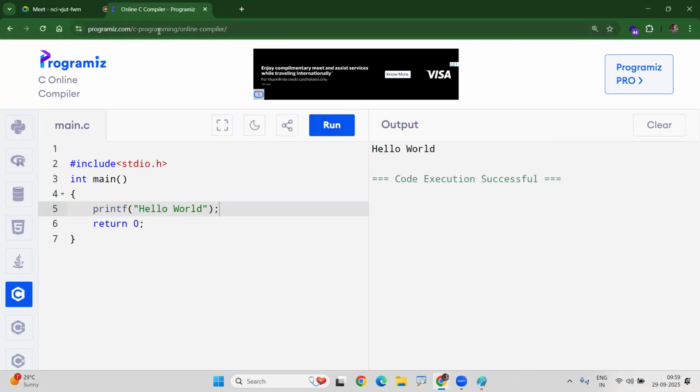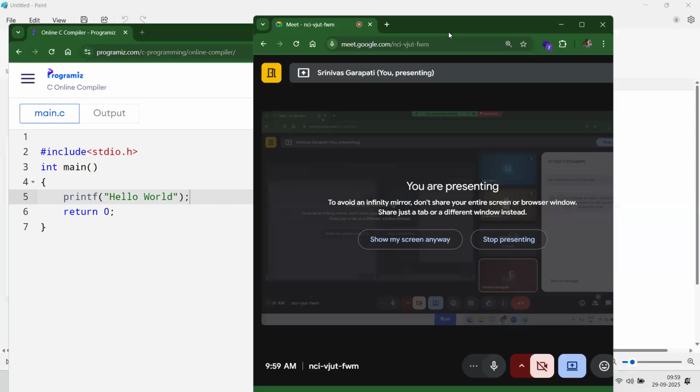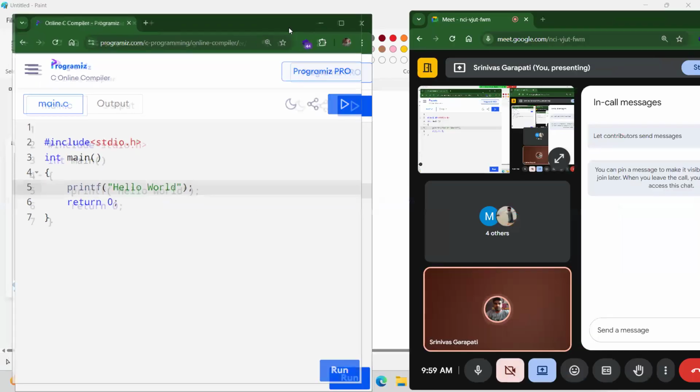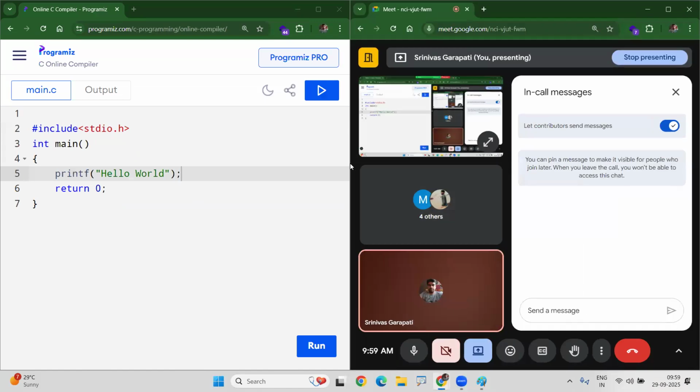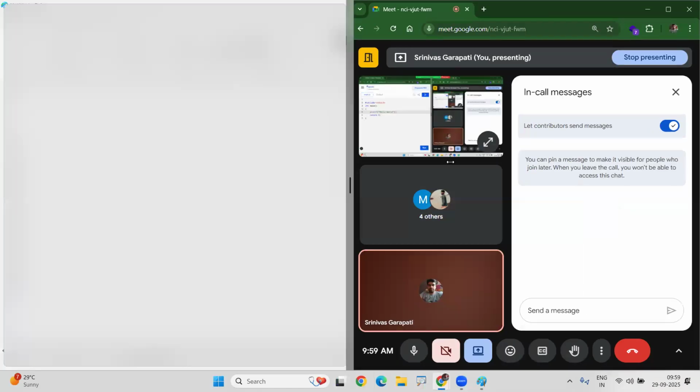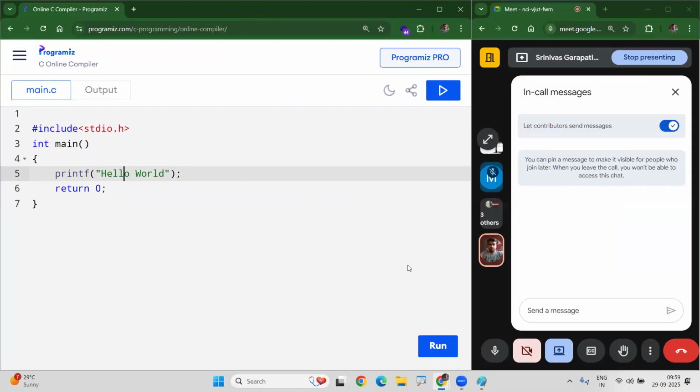Okay. I'm writing some examples now. Please write along with me, and just drop a message in the chat box once you have finished. Everyone open an online C compiler. Some of the examples we will practice today.